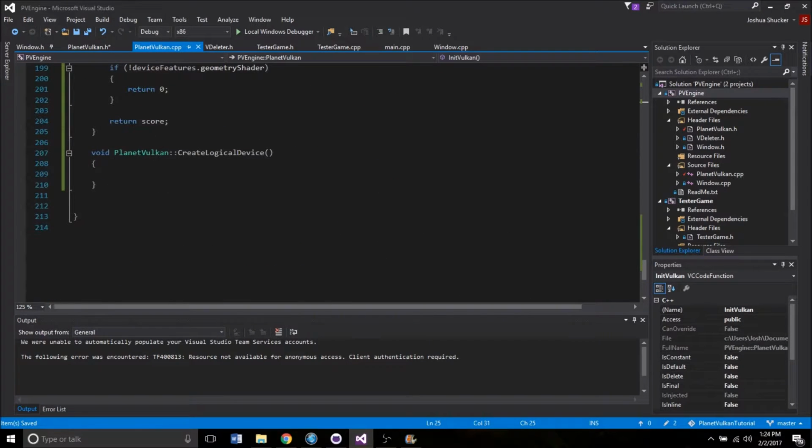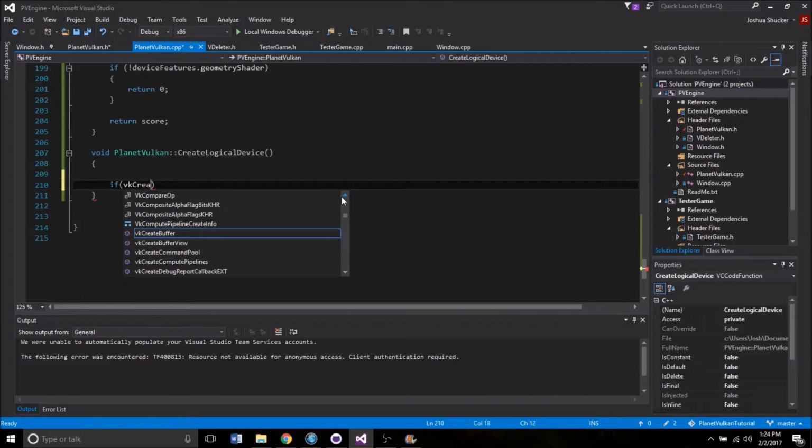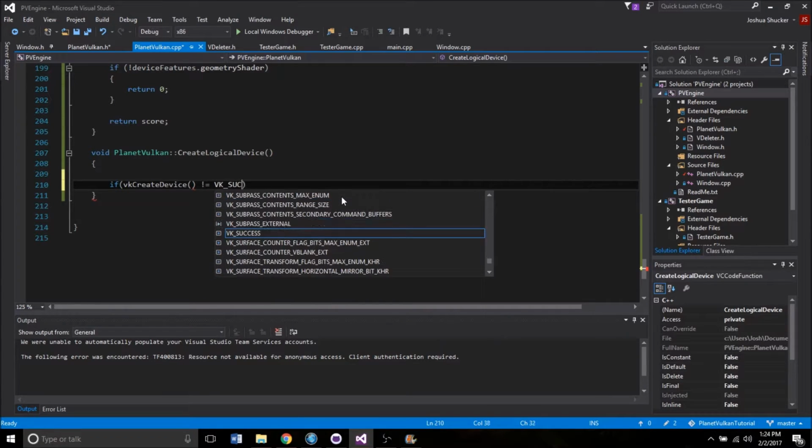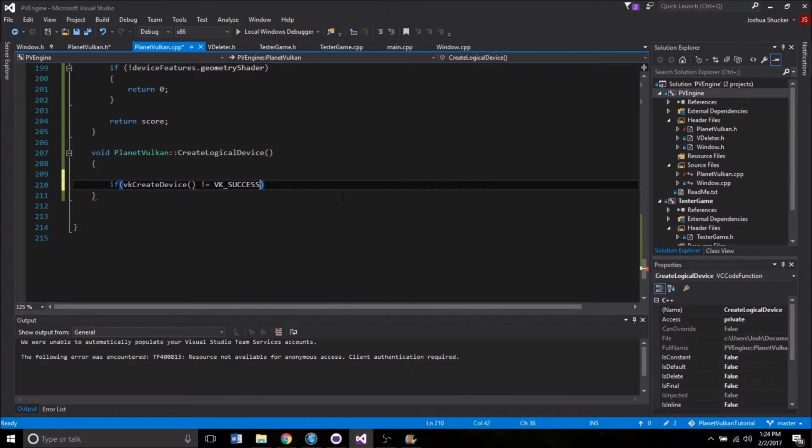Alright, so now we can get started. This is going to be a little bit similar to the way that I set up the instance. We're actually going to work through it in reverse because you're going to keep running into things that need to have been declared previously. So before anything, to actually create the logical device, it's pretty straightforward. We're going to wrap it in an if statement again so that we can call an error if it goes wrong. It's going to be vk create device. Alright, we're going to check if it returns vk success, just like so.